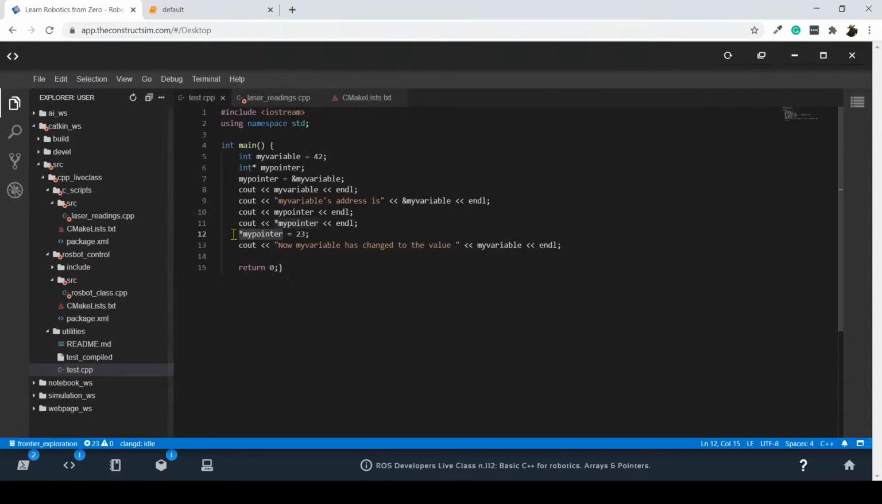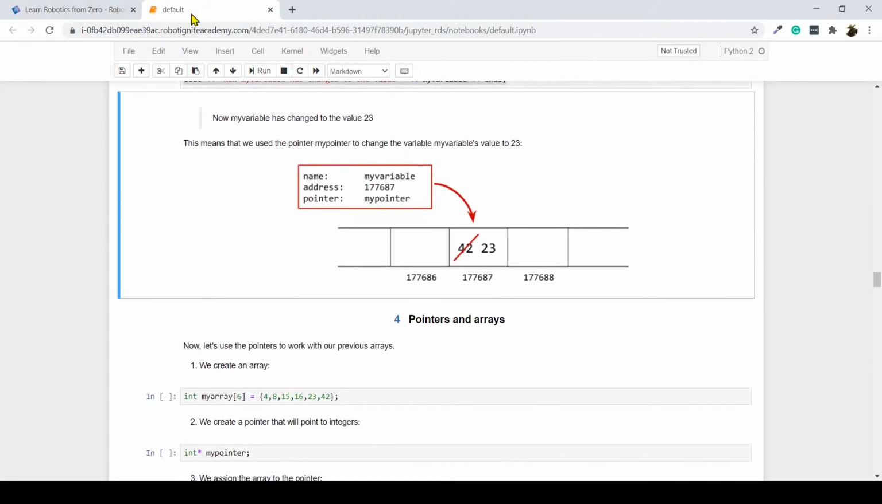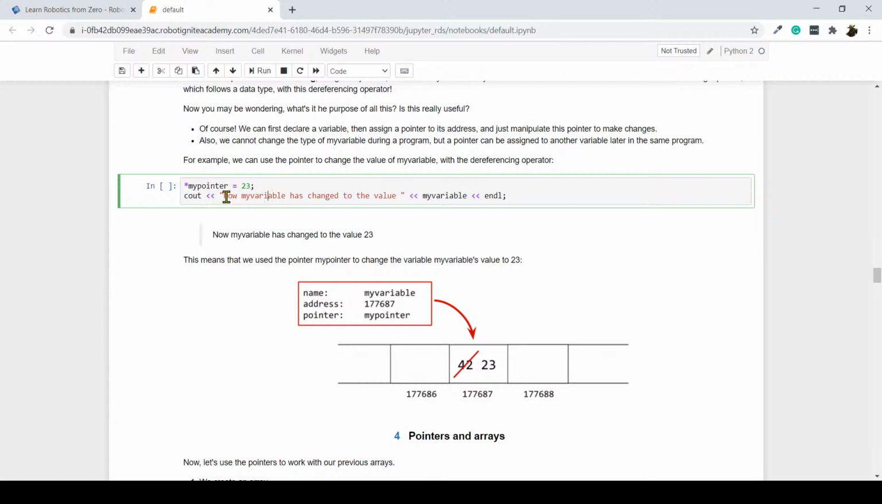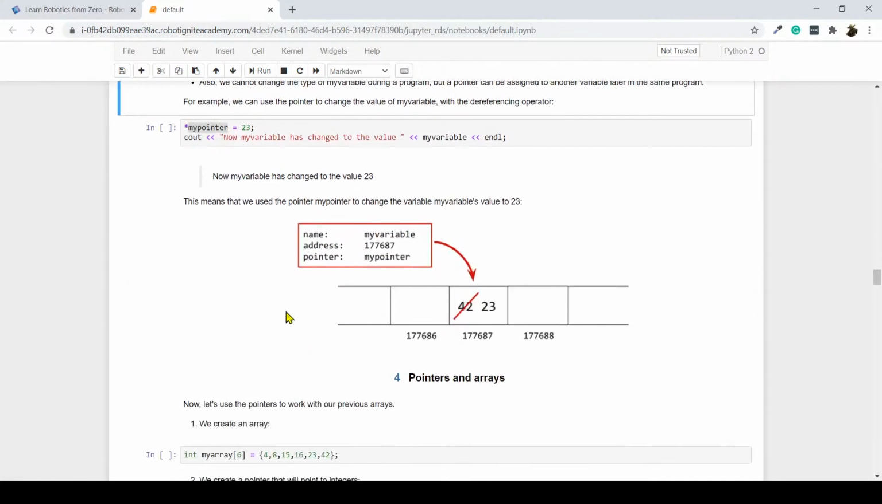So with this, we are accessing the value of the variable and modifying the value of my variable, as you can see here. Using the pointer, we can access the memory address, but we can also access and modify the value of the variable. All right. You have a graphical illustration here of what we have just done by changing the value of the variable using the pointer and this dereferencing property.